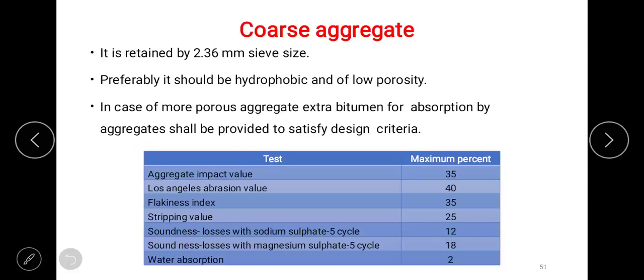When we come to the virtual lab, that will also be online. There we will understand much more. In case of more porous aggregate, extra bitumen for absorption by aggregate shall be provided to satisfy the design criteria. Aggregate impact value test: after coming to the practicals, we will come to know for DBM road construction what should be those values while assessing or evaluating the strength.